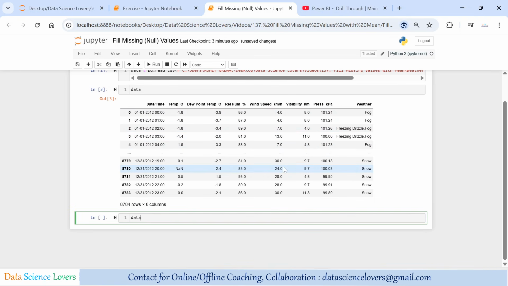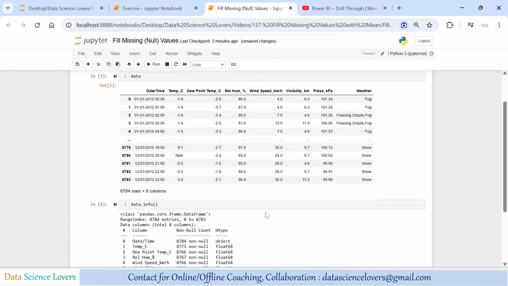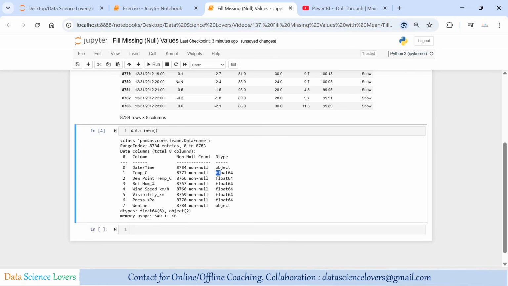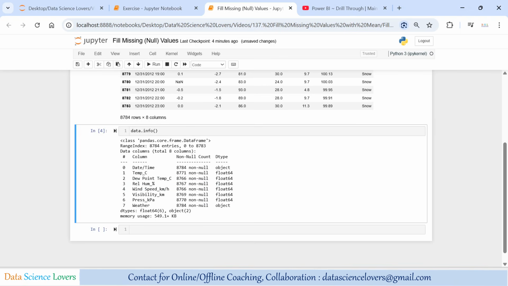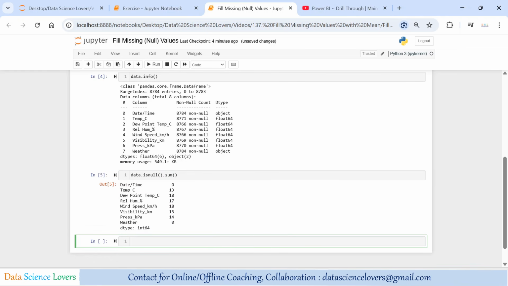Let's see how many numerical columns are there using the info function. Here, these columns where the data type is float are considered as numerical columns. In total, we have 6 numerical columns in this data frame. Now we will check how many missing values or null values are present in these columns. For this, we will simply use the isNull function and the sum function on this. So it is showing that in the temperature column we have 13, dew point 18 and so on.